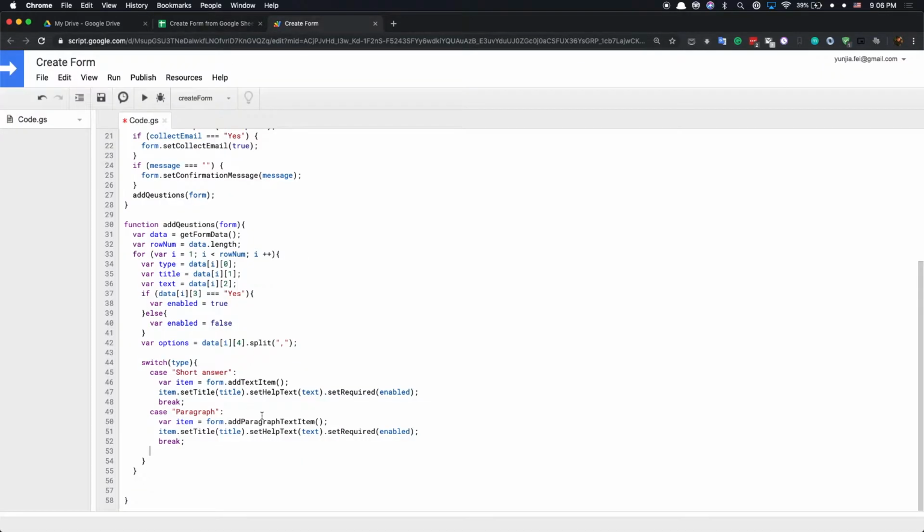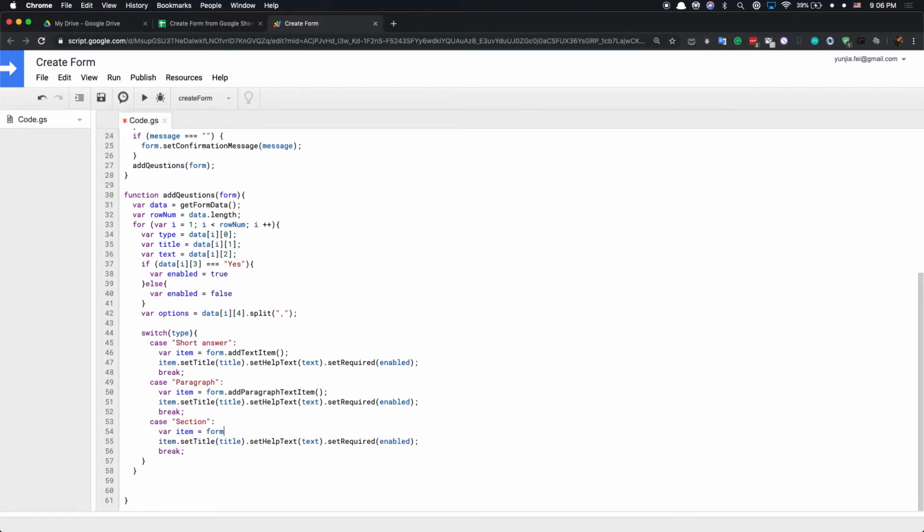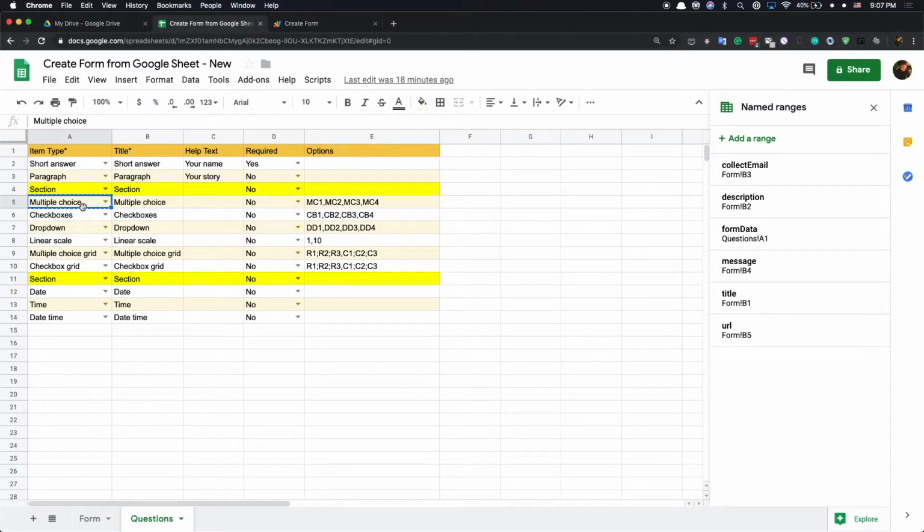Okay. And for the next one, I think it is section. So for section, what are we going to do? It's pretty simple like this. So write into add page. Add a page break item. I think it's this one. An item subtitle. No. Okay, I think it's no set required. So set help text. All right. So we only need to add the title and the help text. The section is done.